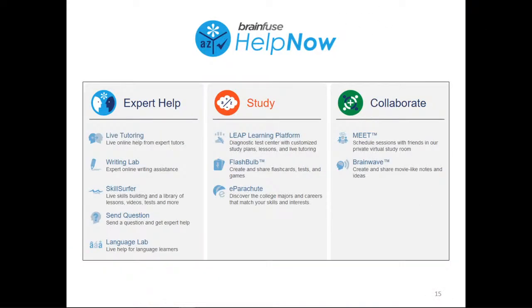BrainFuse is one of our newest services that we have included. It has expert help like live tutoring, live online help from expert tutors. It has a homework study question part. They have certain hours that do that with the BrainFuse homework help. Okay. Creating flashcards. You can send in a question. They'll try to answer that. So it's a huge resource that we have that's new.